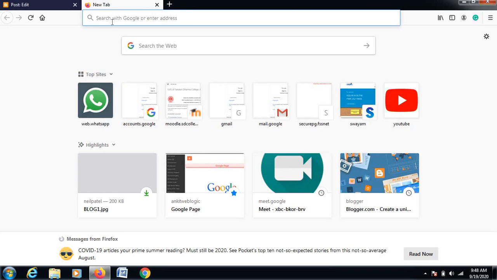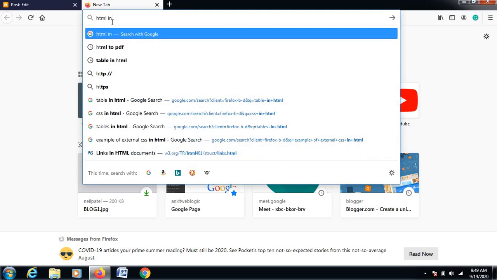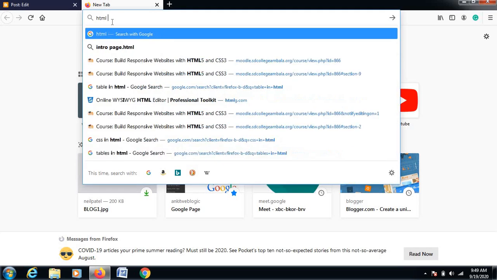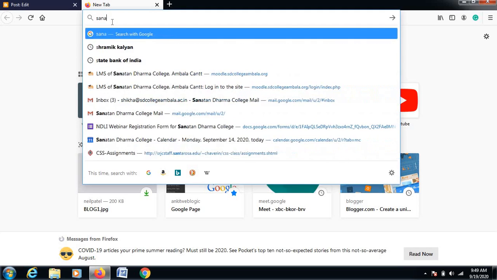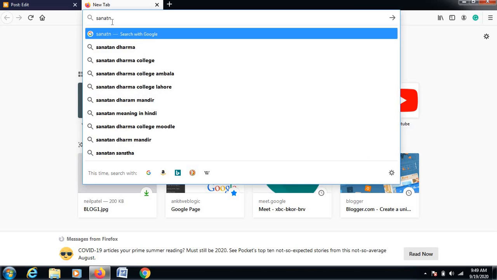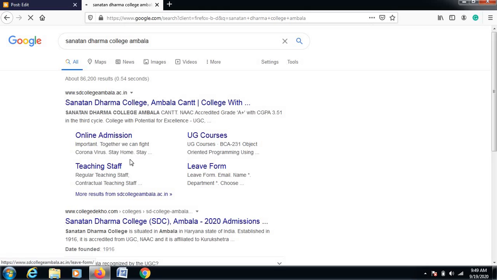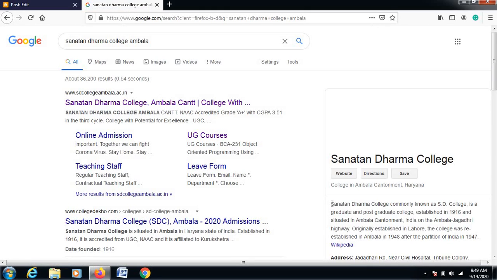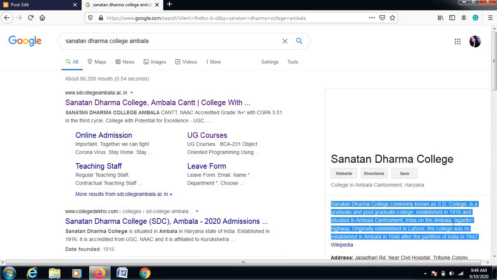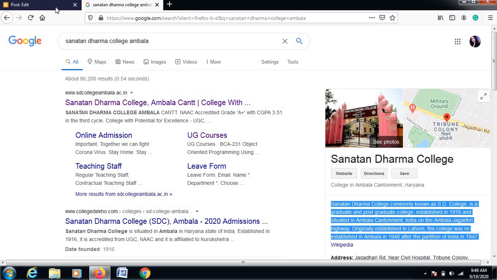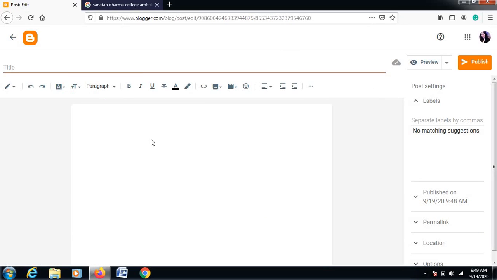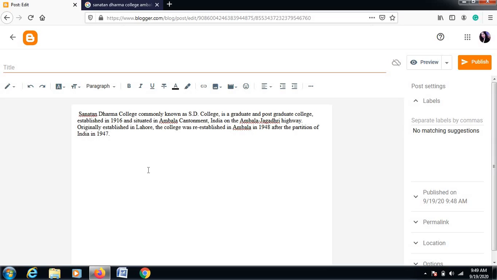I'll simply write some text, about HTML, or as it is about my college, Sanatan Dharma College, Ambala. So let me write some text about my college. Okay, just copy from here and paste here.